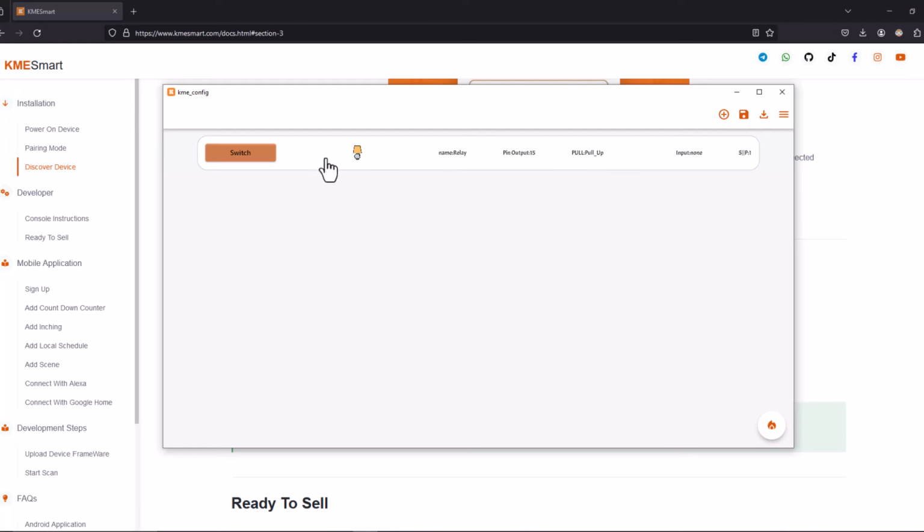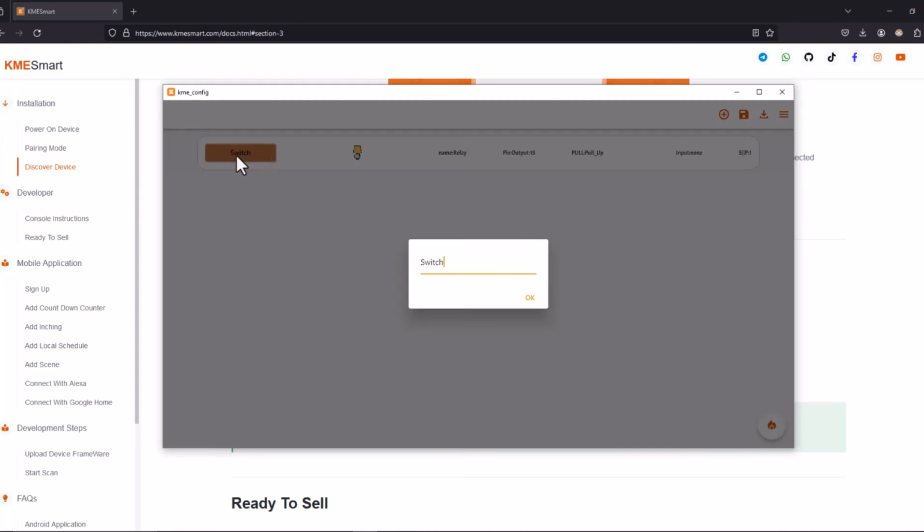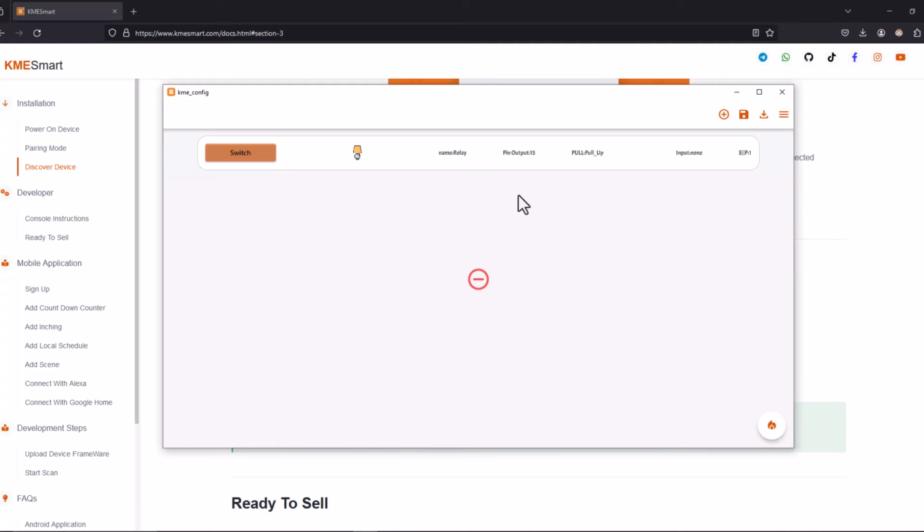Of course, you can also change the icon. We have seen the device icon on the mobile app, on the KME Smart mobile app, of course. And here you can select the name of the device. Here we can delete this feature by holding press on that one, and then we can delete it. I don't want to delete it. And after completing adding device features, you need to burn the configuration to the MCU. I have everything already done.